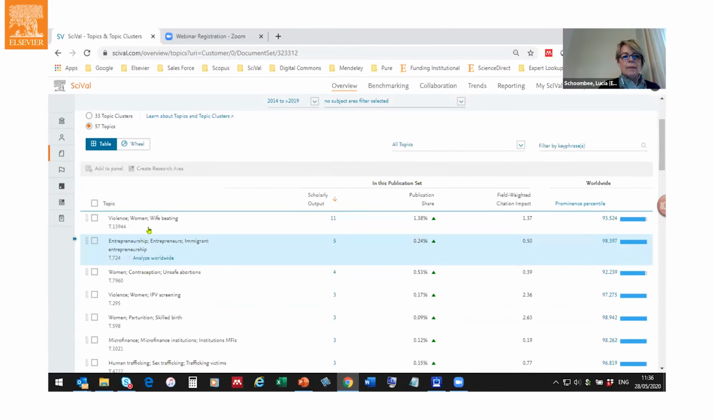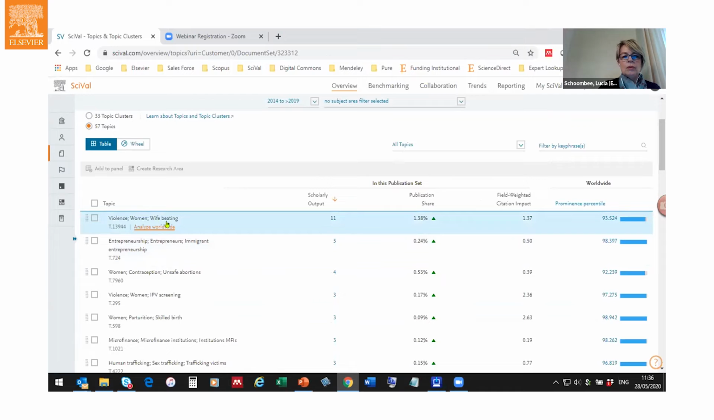So violence, wife beating, you can see the number of publications that have been produced within that topic, and then more information about the impact of the citations coming from that, keeping in mind that 1.0 is the world average, and the prominence percentile as well. So these being basically in the top 7% of research that is produced in this specific topic.